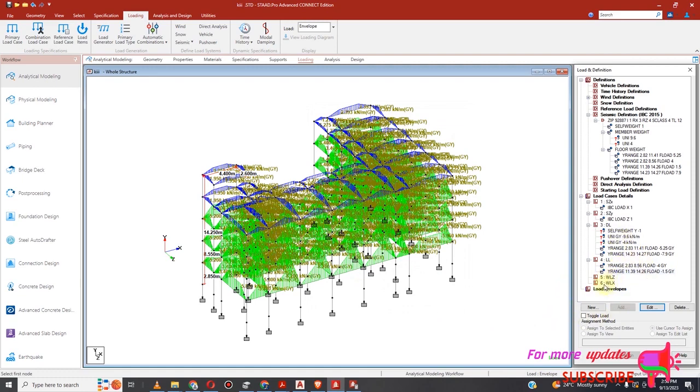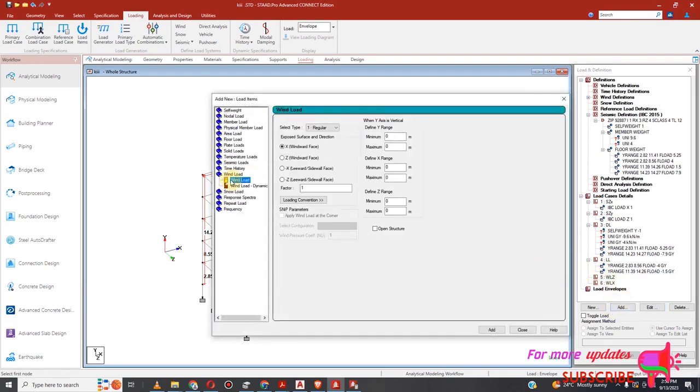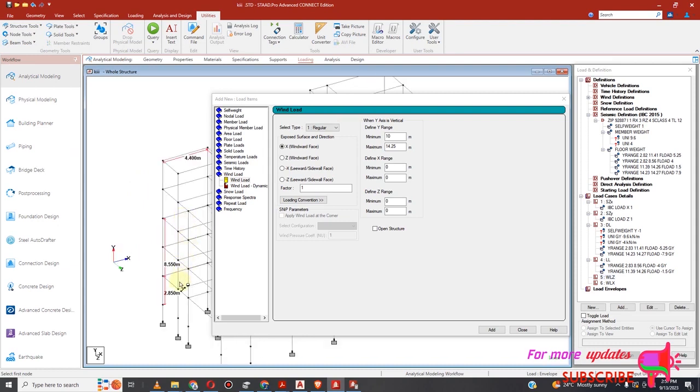Live loads we have all assigned. So wind, add wind load. We're going to add X windward. Range is from 10 to 14.25. Remember, don't go past the height of the structure. If you go to no distance, it will bring errors. So we found that this is 14.25. So don't go past that.